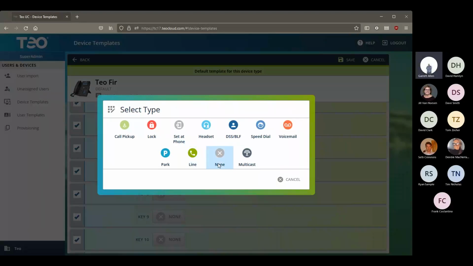A none, which is our default state, is just going to say there's nothing on this key, and if anything had previously been set on this key, wipe it out. This is going to be your default case, and this just makes sure that the phone isn't having any other lingering settings if you've repurposed or changed how a phone is being configured.